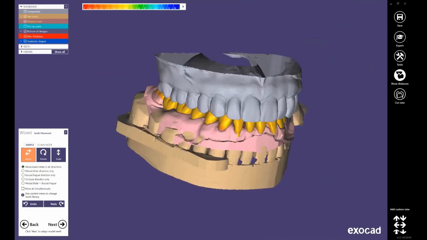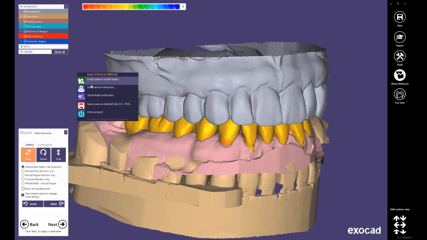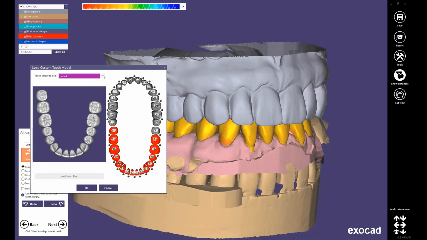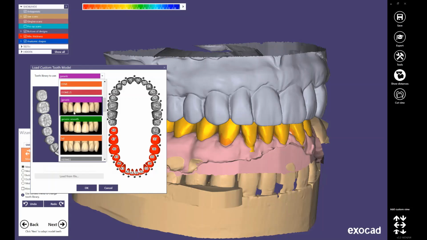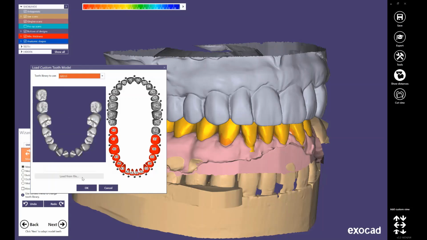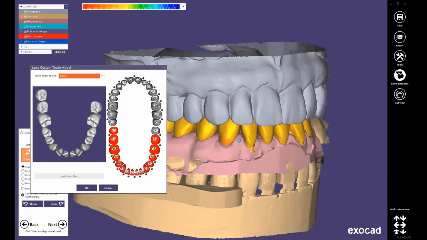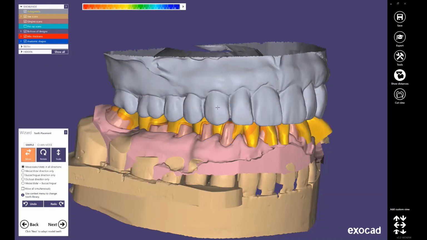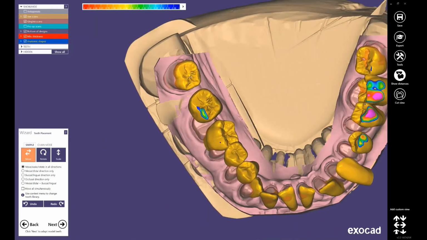So this is the generic. If you want to load, you go to load custom teeth, and here you can load our one, which is the arrows. Okay, next. And now we have our teeth library. So now we have to do the setup.